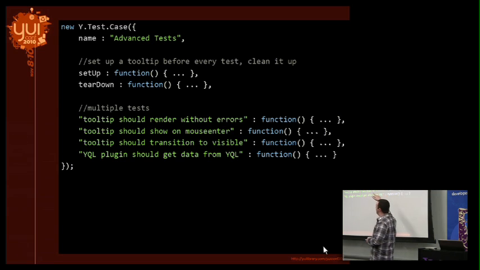These setup and teardown functions are new, though, and they become especially valuable when you're running multiple tests inside of a test case. What you do with these is setup runs before every test, teardown runs after every test. They have access to the same context object, or this object, that the test has, so you can set something up, stuff it into this, and then the test can use it. In this case, every single one of these tests is going to require a tooltip. We know that. We're testing tooltip.